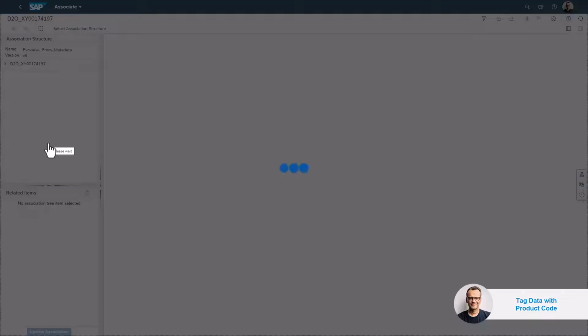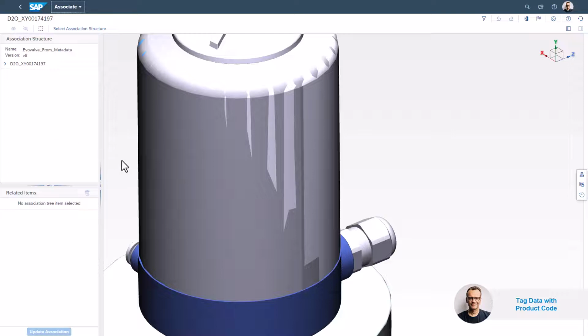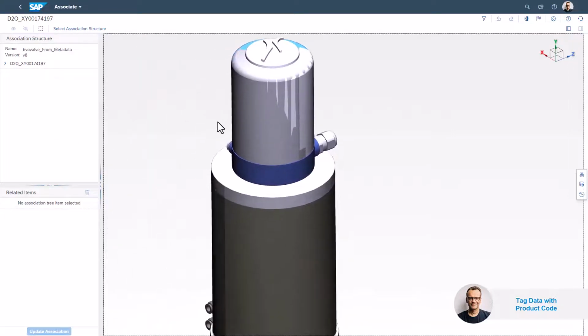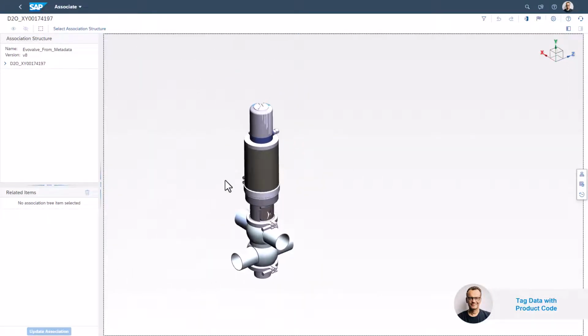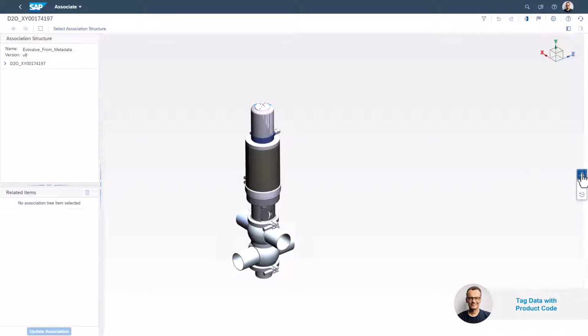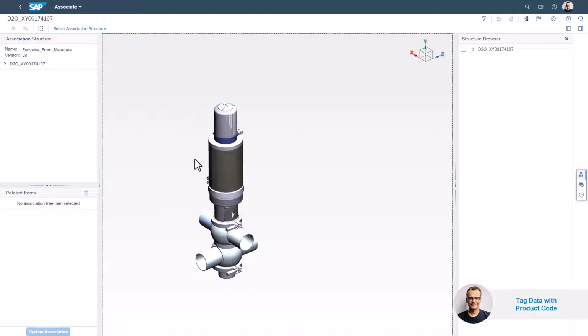After the application is visible, I am presented with a 3D view of the model and association structure panel on the left. Now I need to review the tree structure and update items, if necessary. My goal is to make sure they are linked to the correct parts of the model and contain the correct properties. I open the structure browser panel on the right to have my 3D model structure at hand.